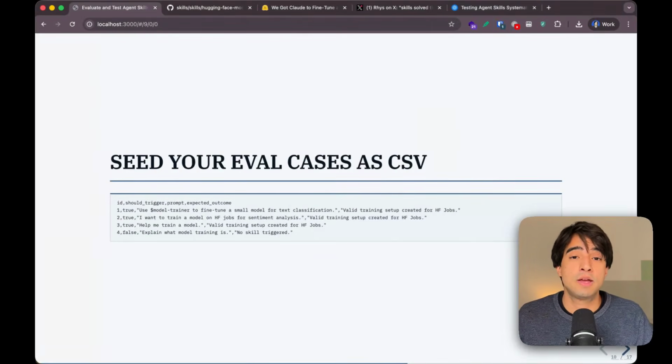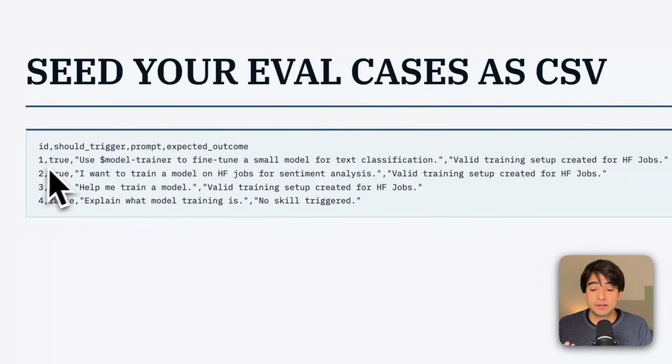And over time, what I would recommend is that you create either a CSV file or a JSON file. Of course, you're going to be using an agent to create it, but it should have things like this. So it should have the ID of the test that you want to evaluate. It should have the should trigger to validate that that prompt actually triggers or not your skill. Then the prompt in itself. So here are the prompts that we mentioned before, such as use model trainer to fine tune a model, I want to train a model, etc. And then finally, the expected outcome.